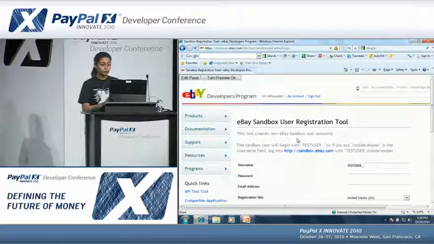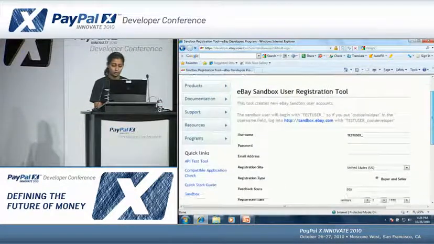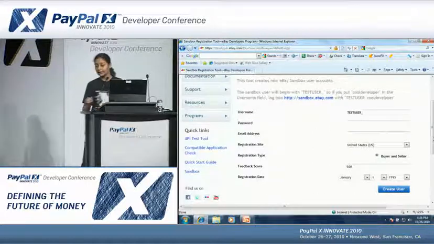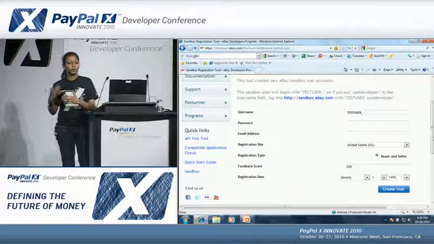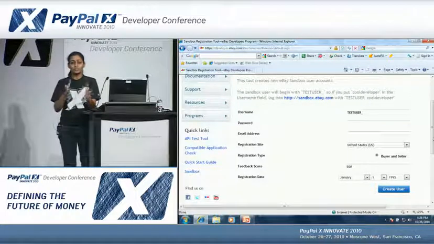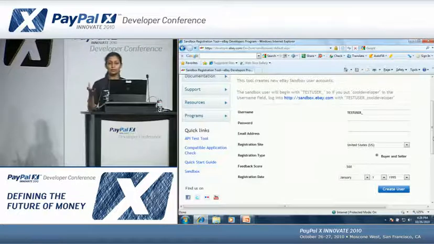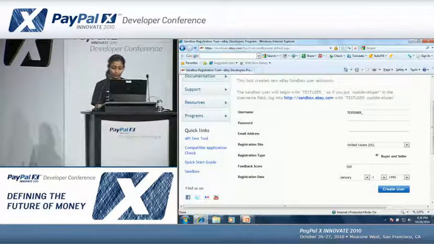This tool allows you to easily and quickly create sandbox users. So let's say you're building a selling application and you want to test out this selling application. You need a user that represents a seller and a user that represents the buyer. Use this tool to create the seller and the buyer. It's a simple web form. You just need to fill in whatever fields are required, leave the defaults as is, and then you'll be good.